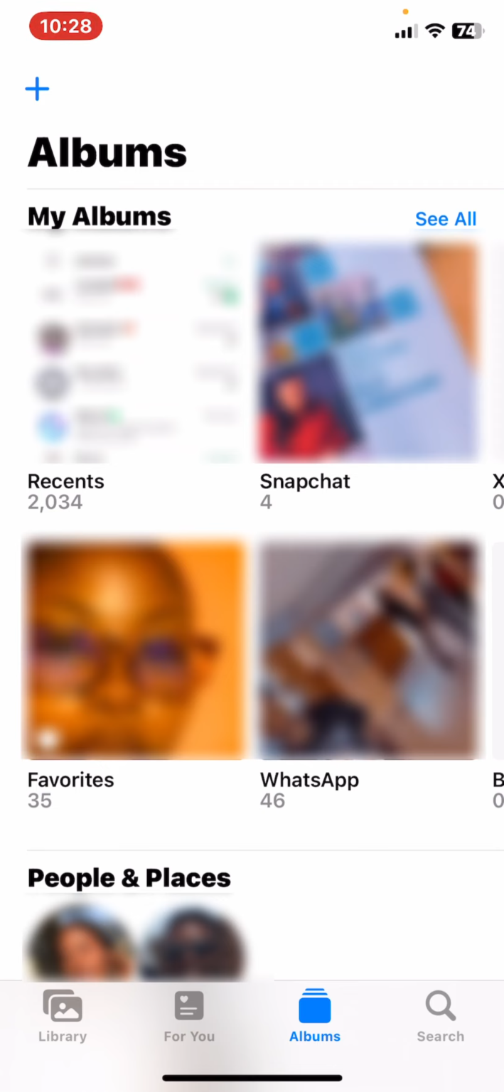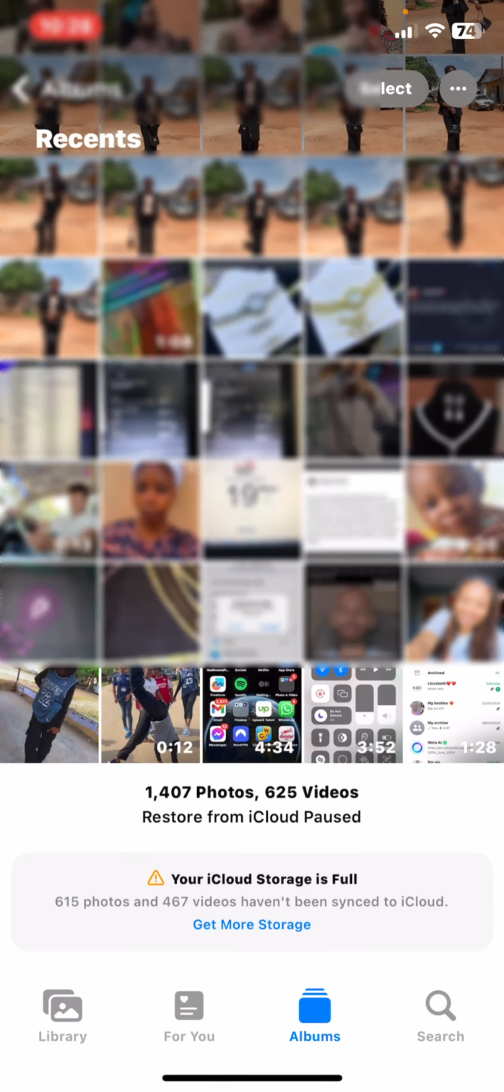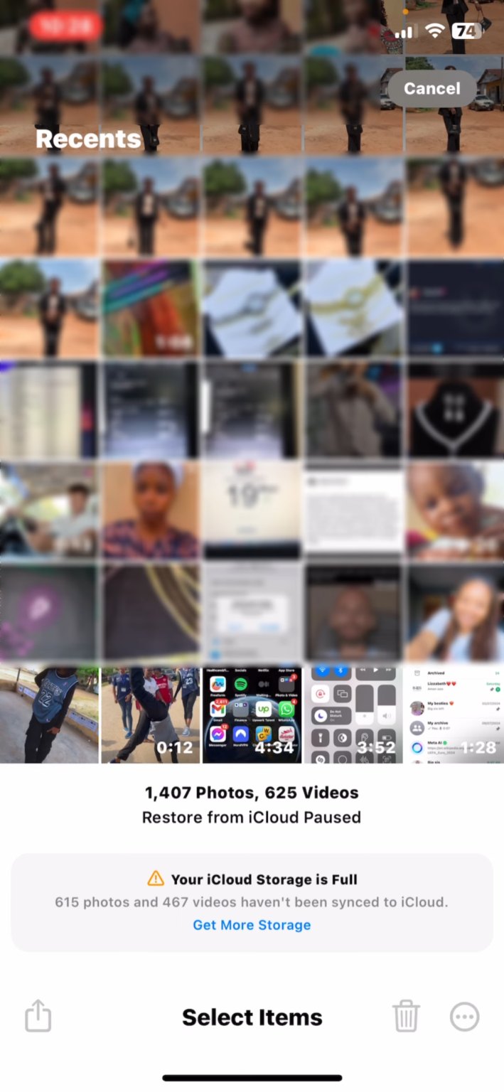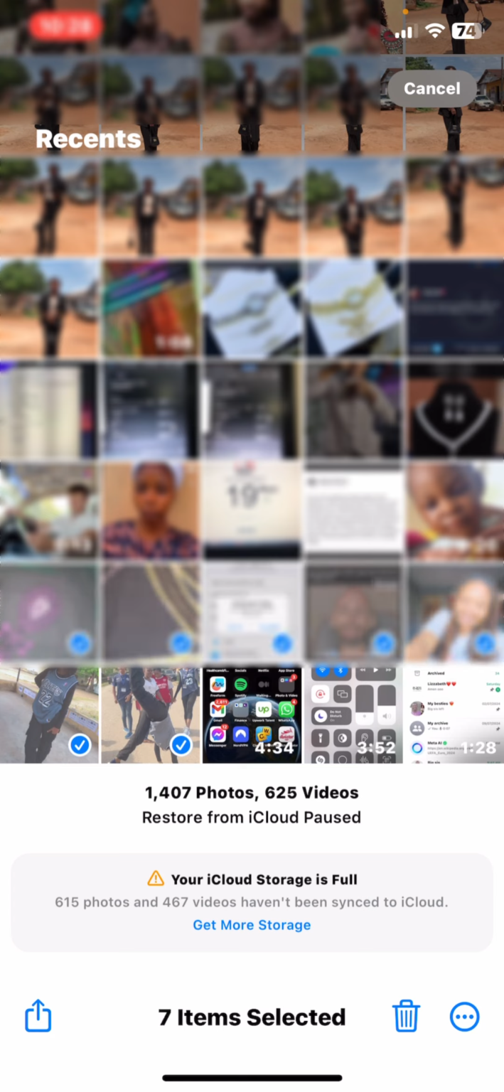So what you need to do is to go to any of these albums such as Recent for example, and then at the top you have the select option there. So when you tap on select, this means that you just need to tap on the pictures or the videos that you want to delete, and this will highlight them for you. Now at the bottom, you're going to see the delete icon there.